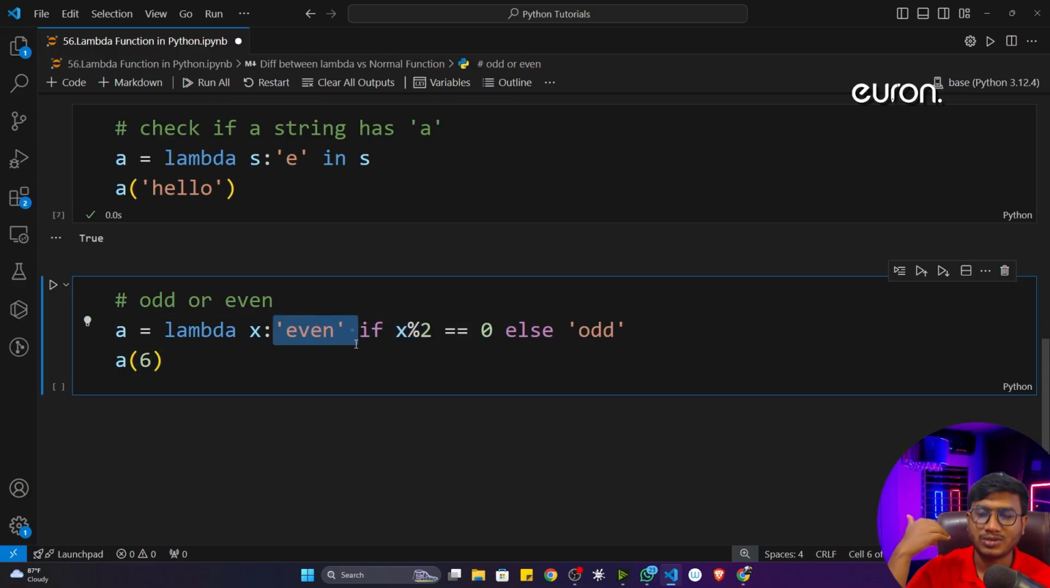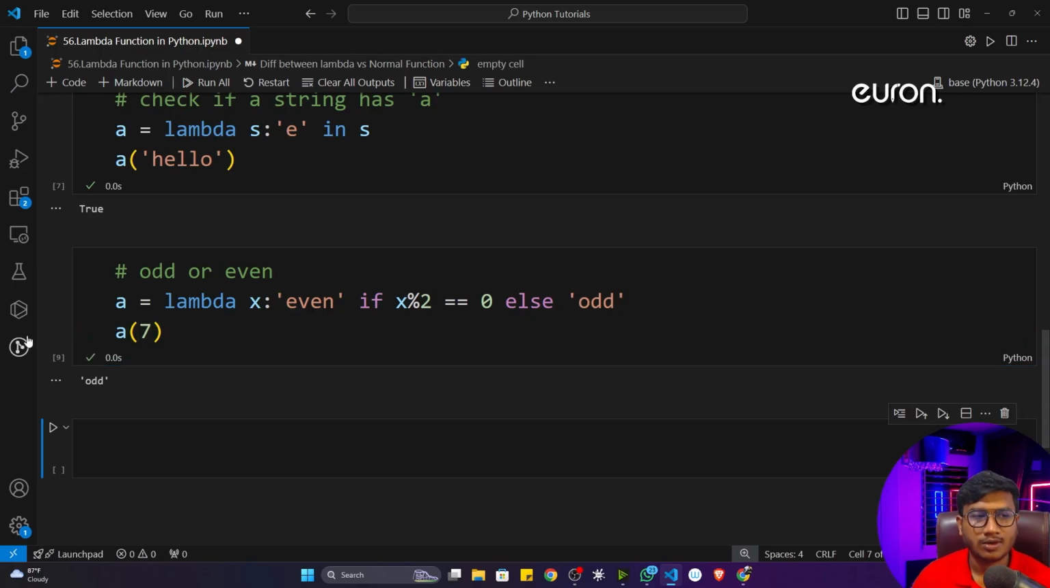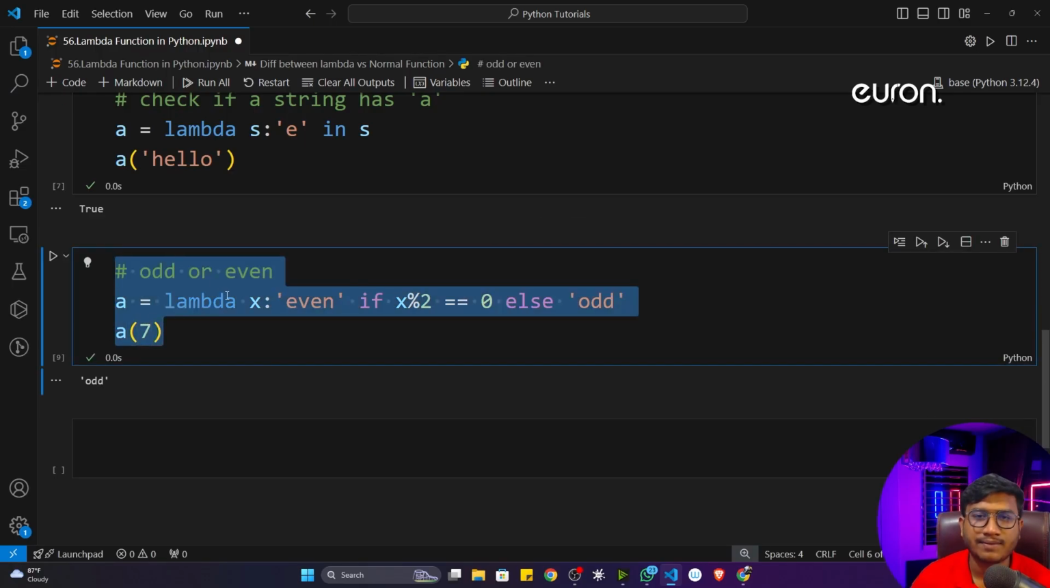It's the way you used to write list comprehension, remember? That's how you have to write it here as well. If it is divisible, that means it's an even number. Otherwise, it's an odd number. Now here I'm giving the input as 6. 6 is an even number, so it will give you even. Now if I give 7 here, it's an odd number, so it will give you odd. I hope this is clear, how to use this lambda expression.